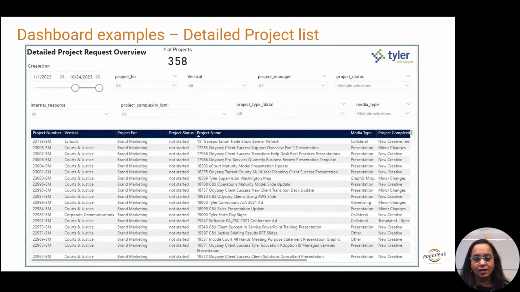This is yet another example that allows users to view and download the project lists without having to go into RoboHead. The grid you can see can be easily exported to Excel. Next, Mark will talk about a specific use case around SLA compliance for our creative services team that was pretty tough to address within RoboHead. So I'll let Mark take it from here.